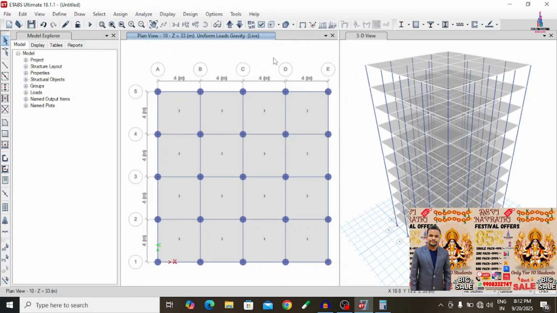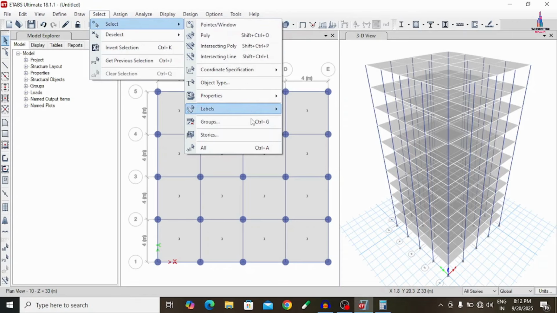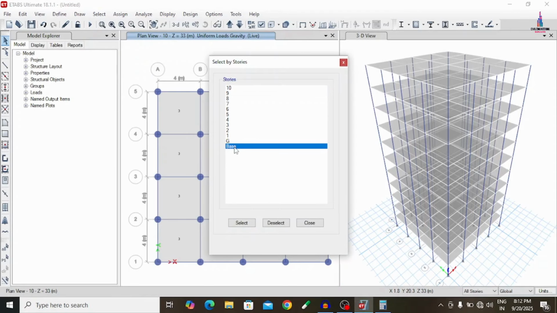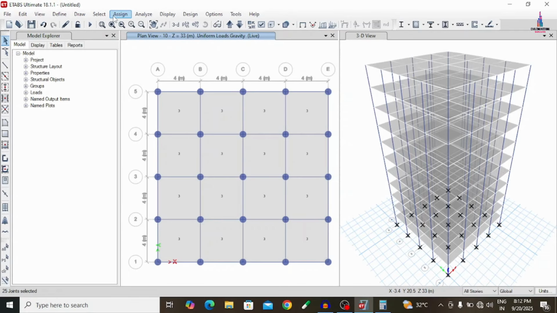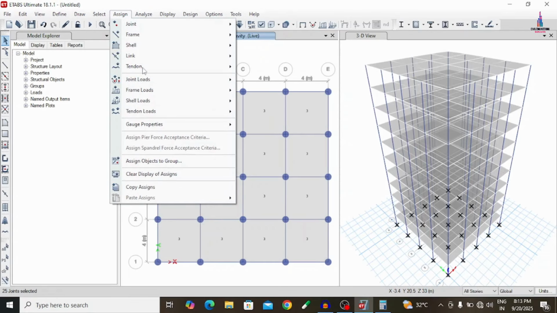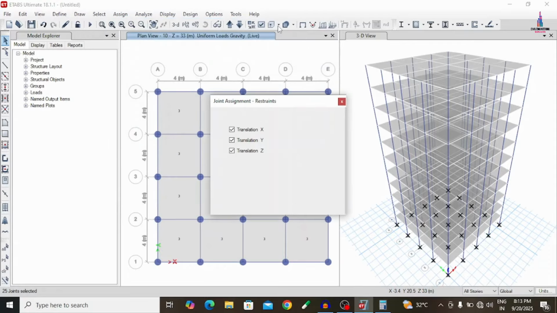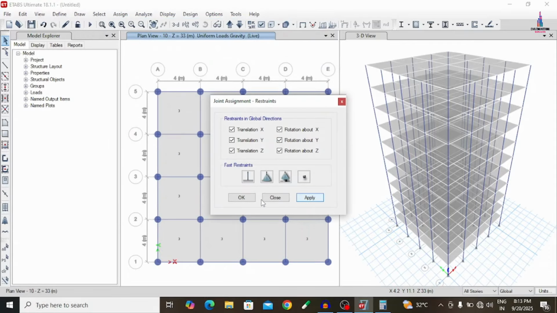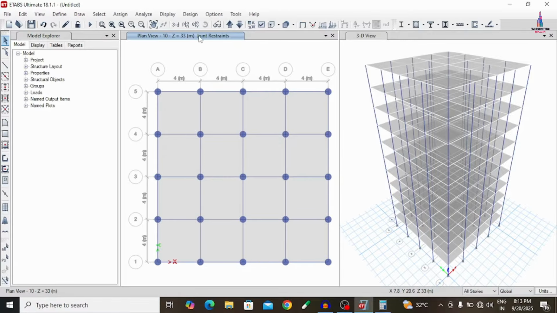Now after this we have to apply the support conditions at the base for the building. Go to select option, stories option, select the base option here. Go to assign, we have to assign for the joint related to the restraints, select the fixed support conditions, click on apply. Click on OK option.